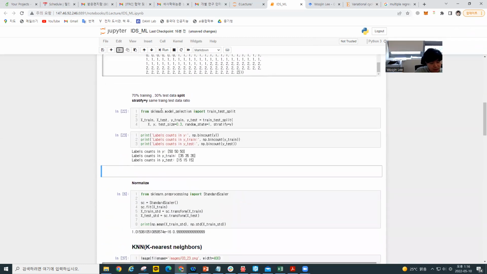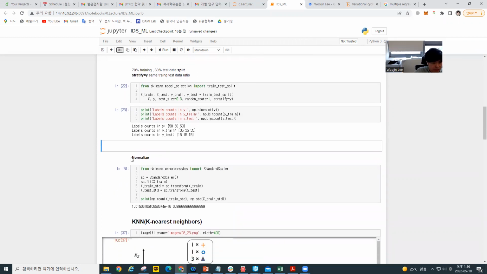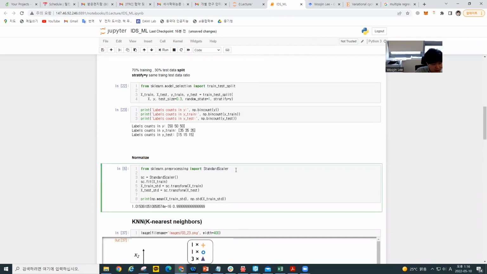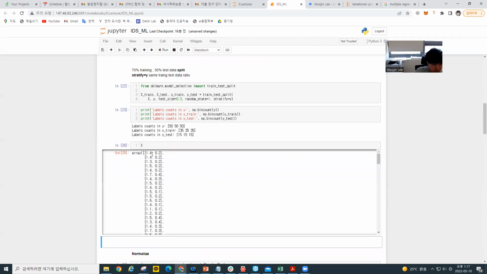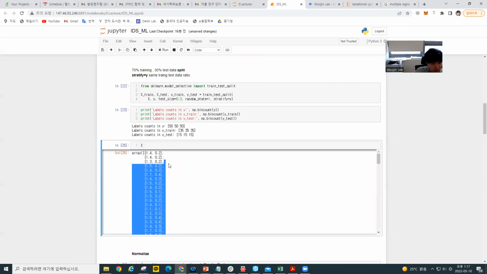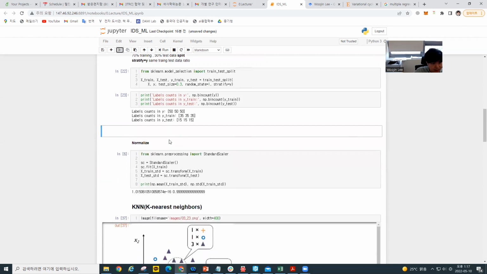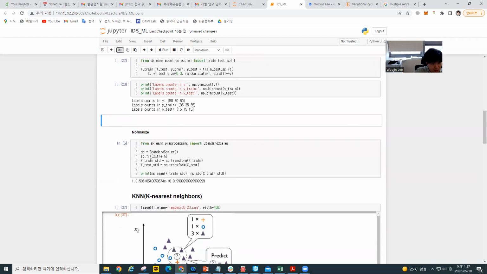When we start K-nearest neighbor or K-means, we need to normalize the data. We have to standardize the data since these algorithms are very sensitive to the distance between data points. Since the first value and the second value in our data are very different, we need to standardize this data. What we did is fit the scaler using the training data.